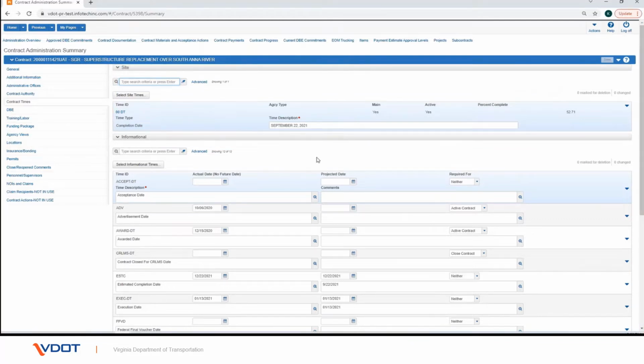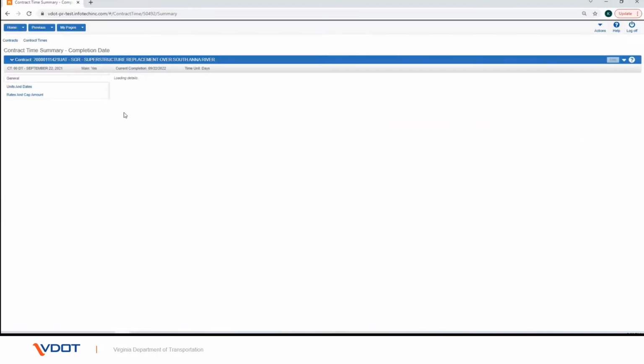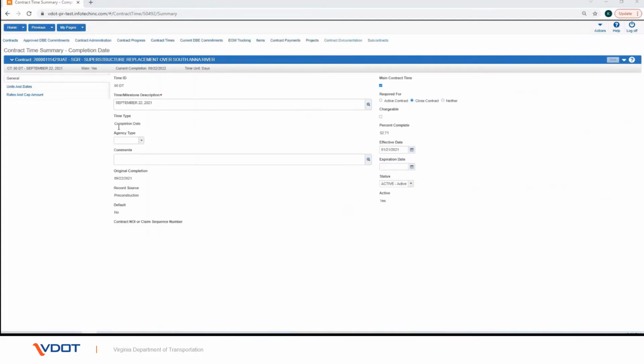Click on the Time ID link for the main contract time. On the General tab, verify the original completion date field shows the original completion date for the contract time. If this doesn't match the contract, contact the pre-construction staff to correct and retransition the contract.